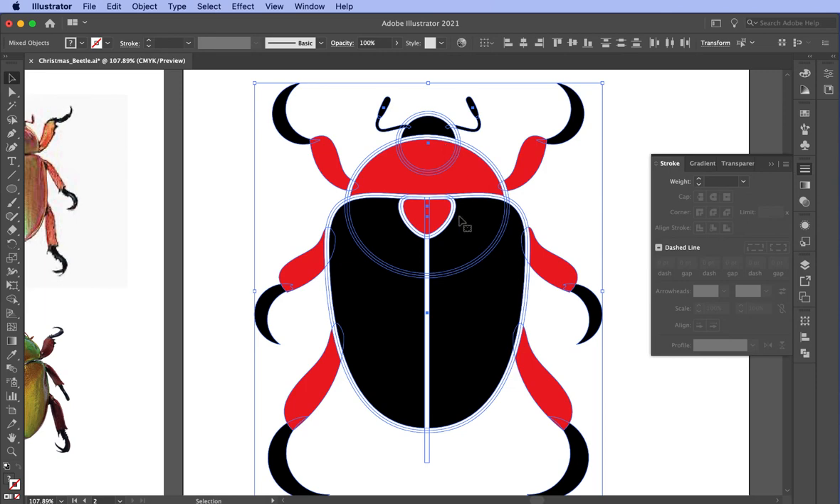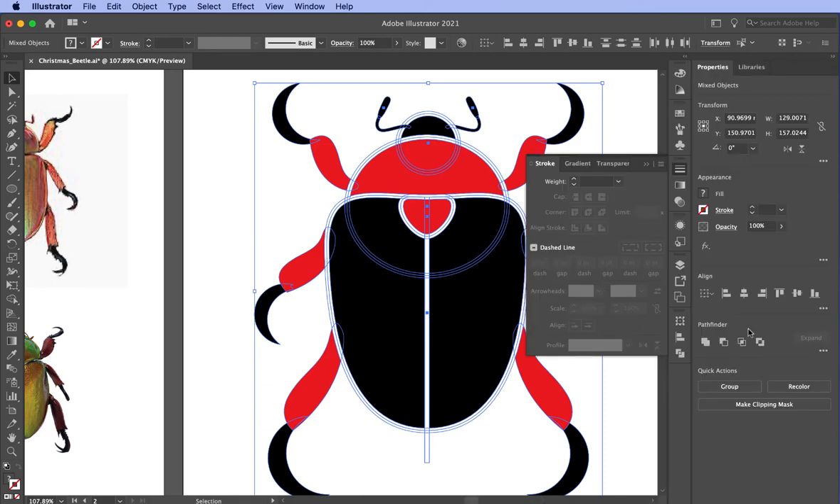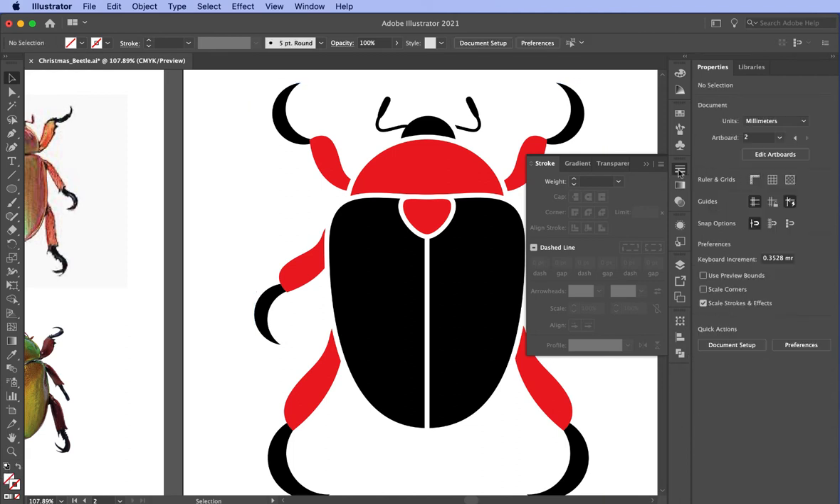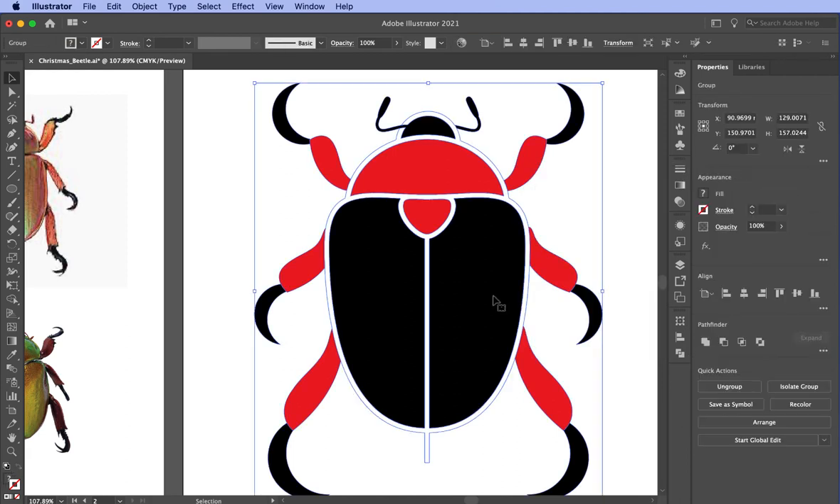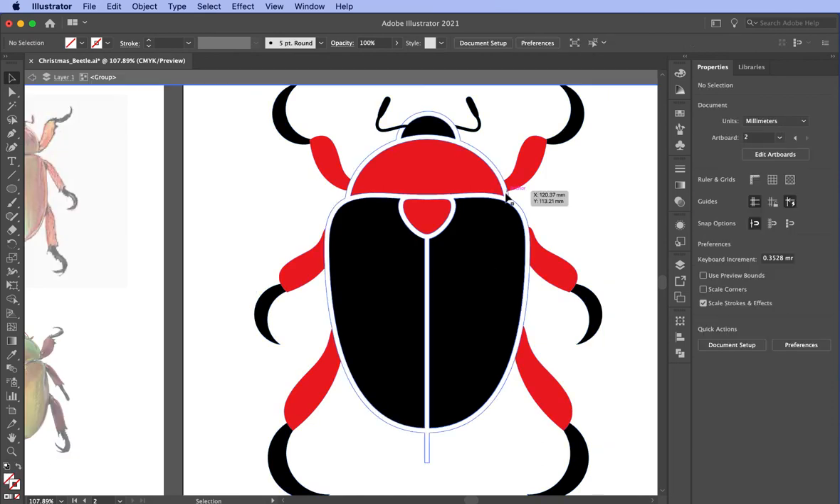To do that, I'm going to use the Pathfinder. If you like the Properties panel, you could use that. There's also the Pathfinder that'll pop up in here. You go to the extra three dots. We're going to use this one today, which is called Merge. Now when I merge that, it sort of just flattens everything into one group. I'm going to double click on that because what I also want to do is just remove all of this white.